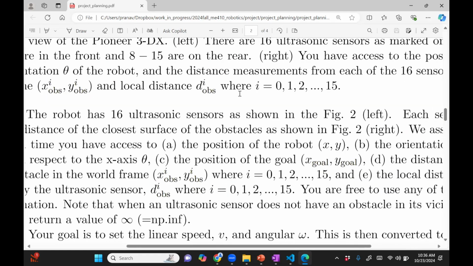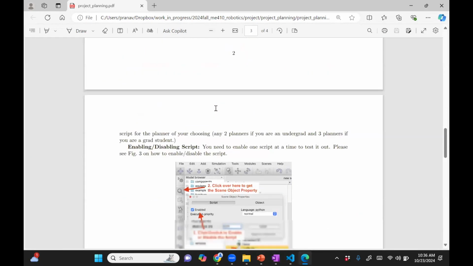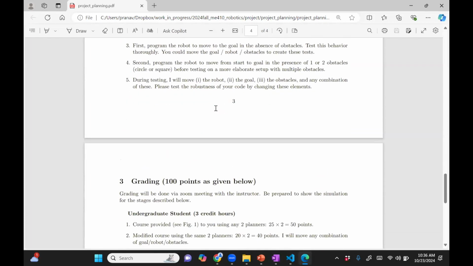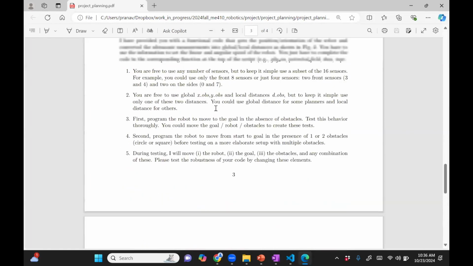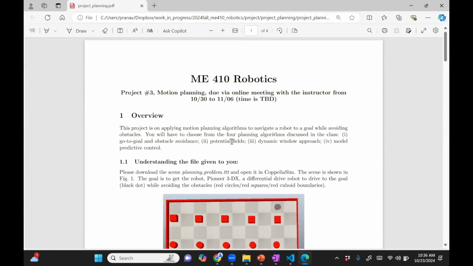And then I think what I did was, let me zoom out. So there are 4 planners I talked about in the class. There's go to goal and obstacle avoidance. There's potential fields, dynamic window approach, and model predictive control. So if you're an undergrad, you signed up for 3 credits, you just pick 2 out of 4. You don't need to do all of them. I mean, you just do 2. Okay, whichever you find easy, just do it. Use 2.